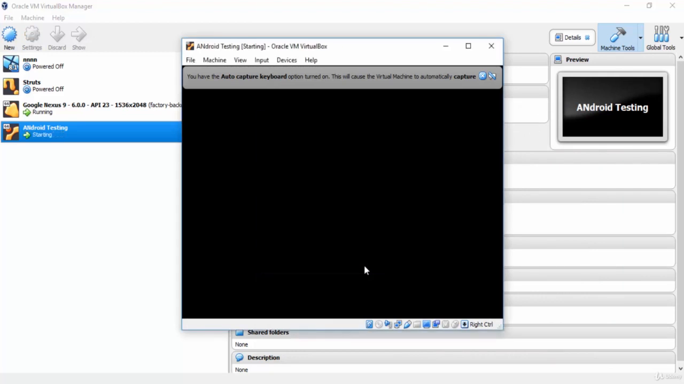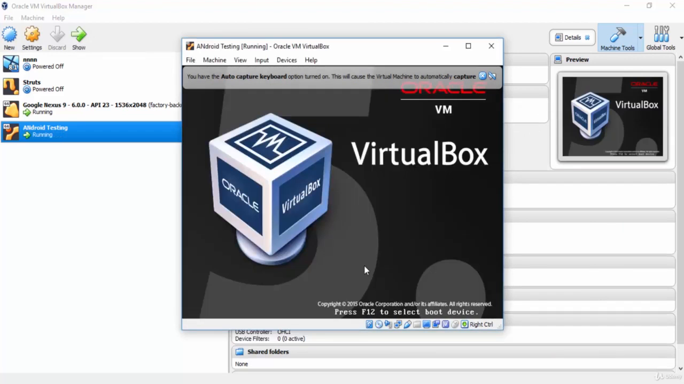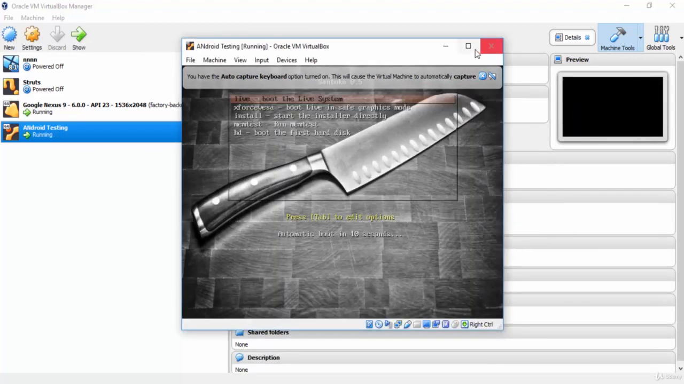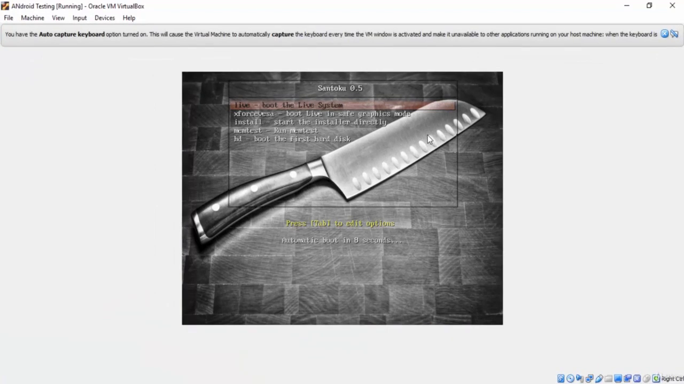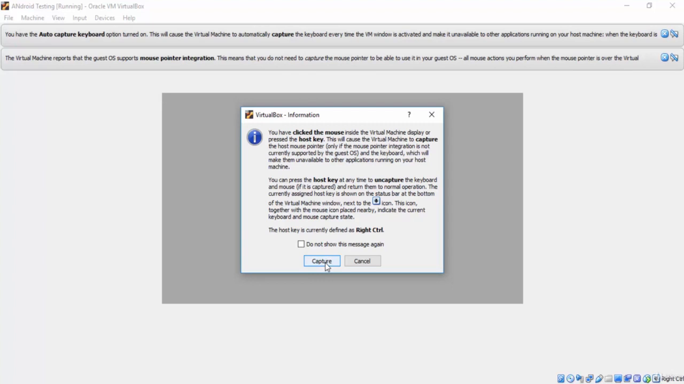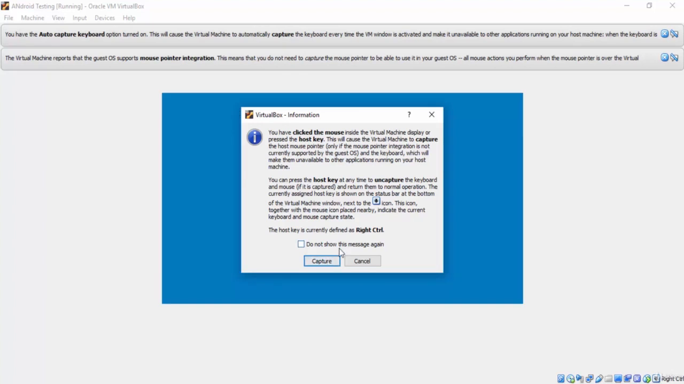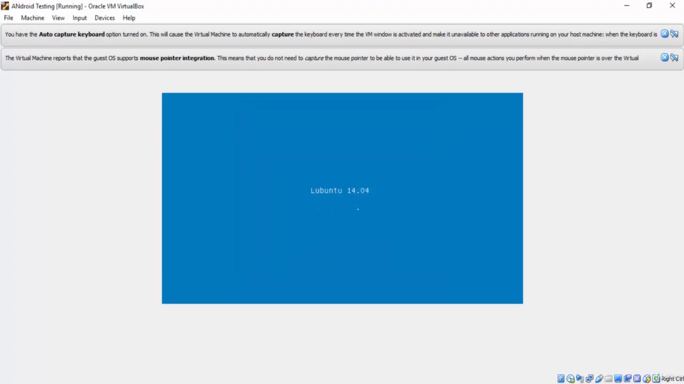Now press start to run Santoku Linux. The system by default will boot the live system. You will get the same VirtualBox message, you just need to click capture. And also you need to know that the right control on the keyboard will be used to exit from the virtual machine.